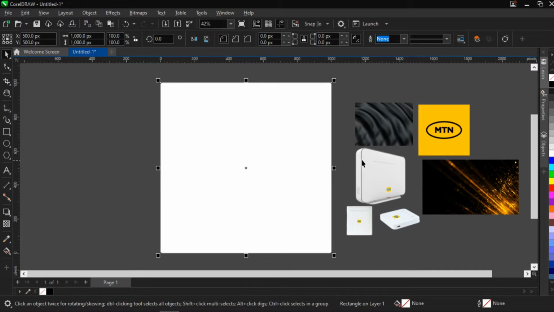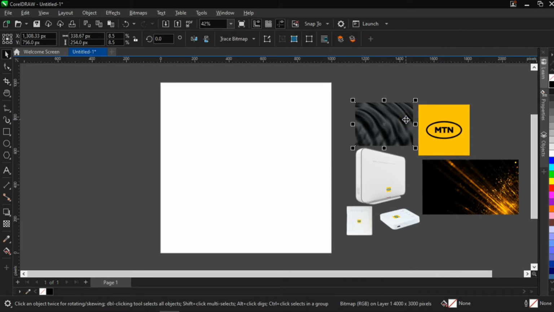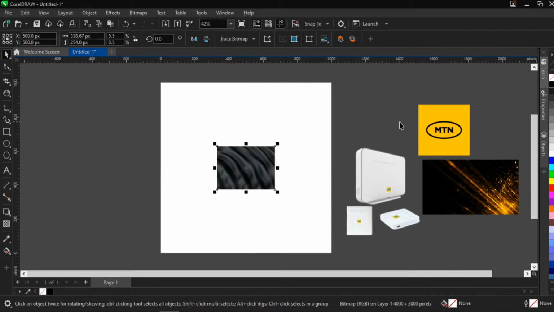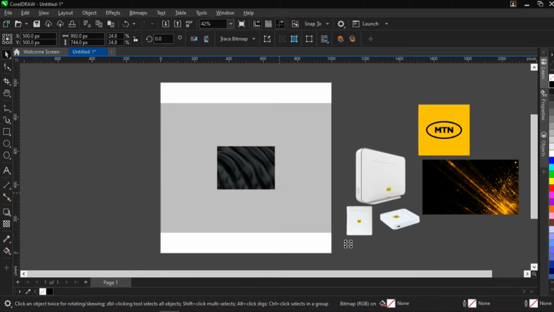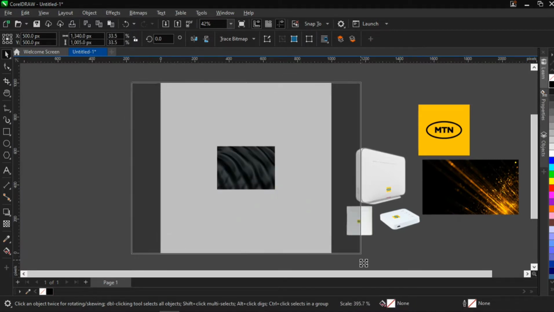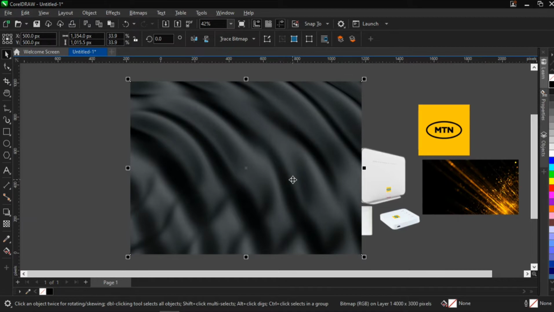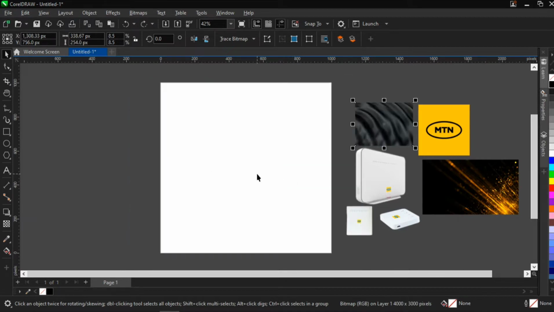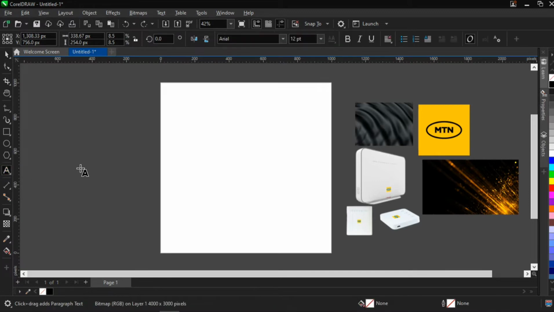The next thing we are going to do is bring our background to the middle, and we're going to place it this way. But before we do that, let's bring out our text, and we're going to write something. Let me say the caption or the main purpose of this particular tutorial.